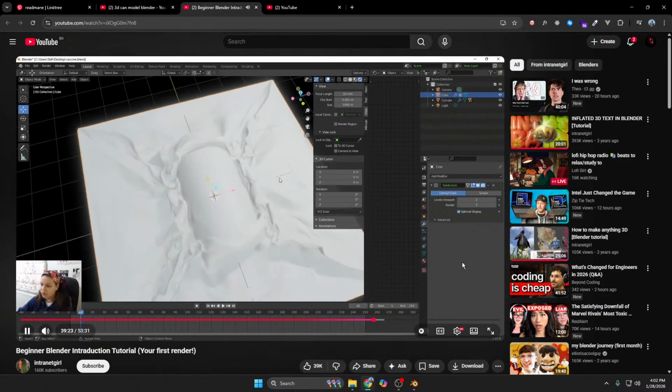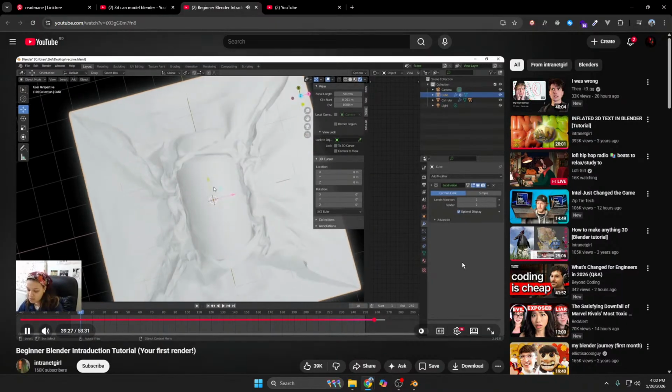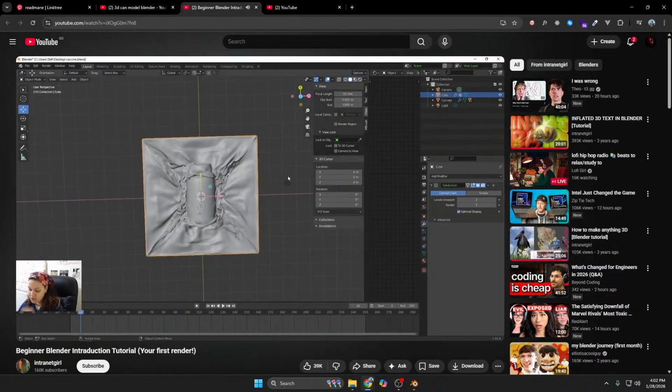So I think 2 is enough in terms of viewport. Another thing we're going to add, just go back in solid view. One tiny last bit of modeling. We're going to do literally the last bit of modeling, I promise.